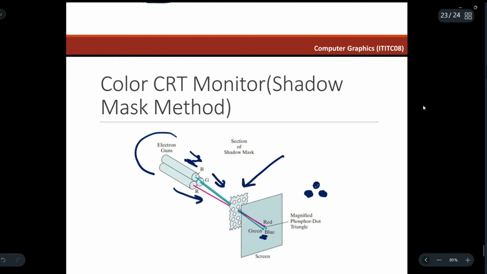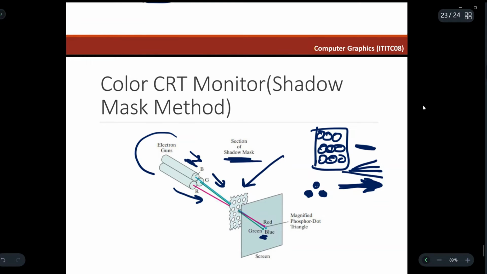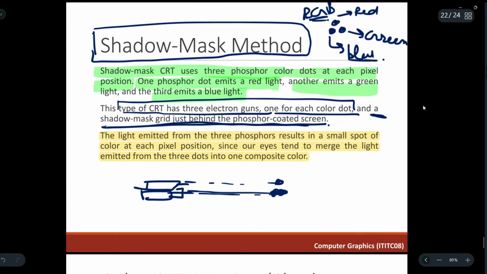Now the shadow mask grid is nothing but a plane which has dots in it. These are used to focus the electron beams. Suppose there are multiple electron beams, it is used to focus them into a single narrow beam at different places. So this is the sole purpose of the shadow mask. Now the light emitted from each of the three phosphors results in a small spot of color at each pixel position.